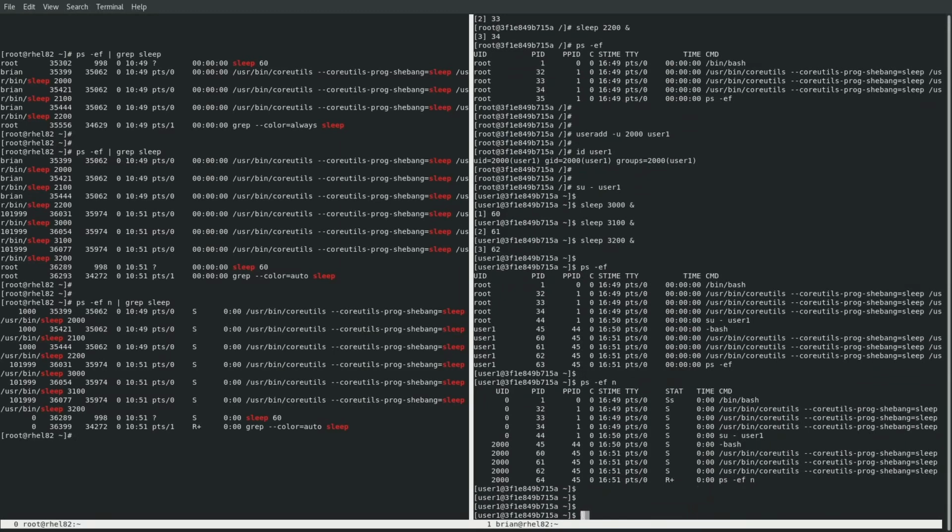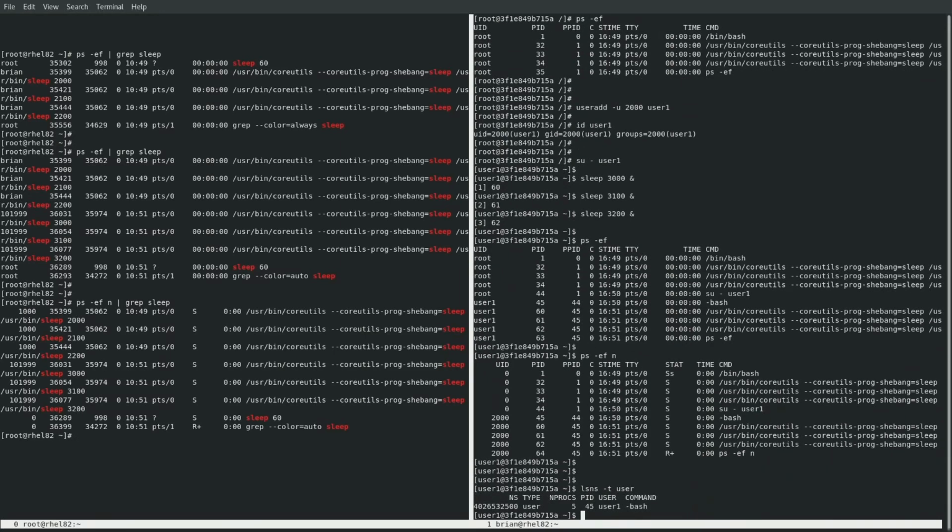Back on the window on the right, we'll run an lsns -t user. This will show a list of the user namespaces that are visible from the container, and we can see that the container is in the user namespace ending with the number 500. This user namespace was automatically created by Podman when we started the container in rootless mode.